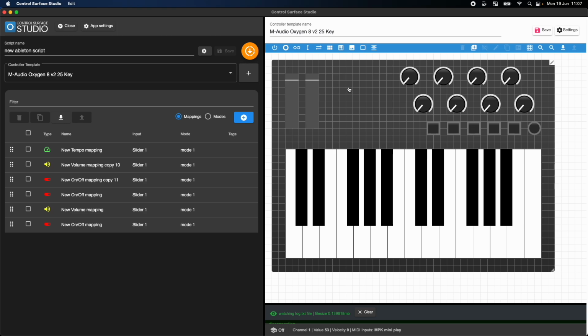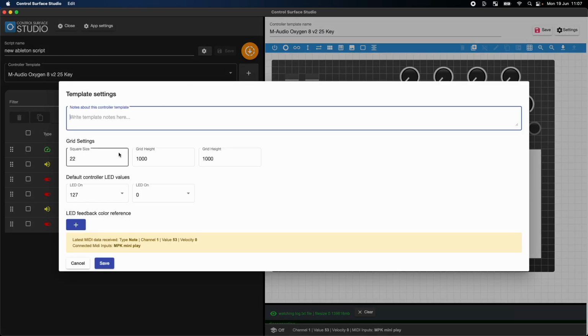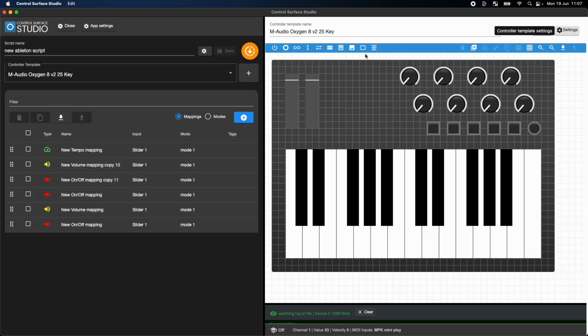The controller template manager has quite a few new features, which I'll go through now. Starting from the top, you can change the controller template name. We have a save button, the same as with the script manager, and also a settings menu, which has some extra options. You then have all of the inputs, which you can add.